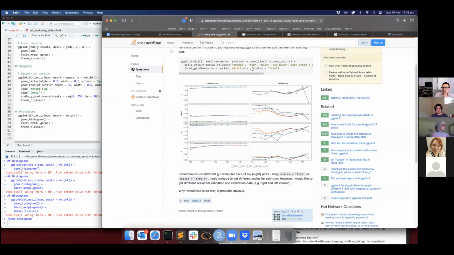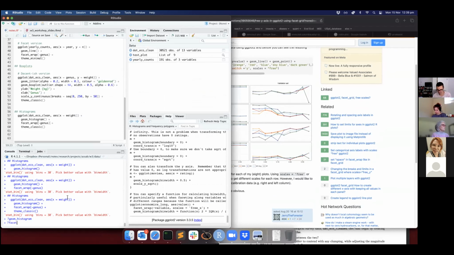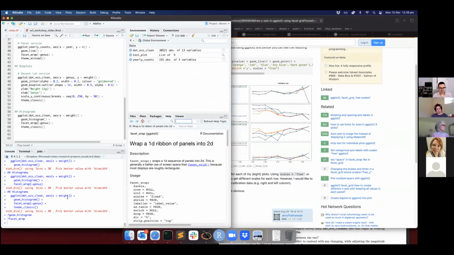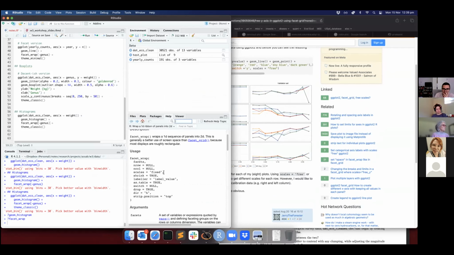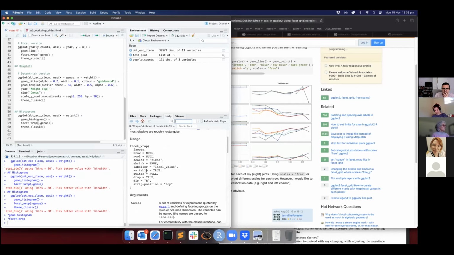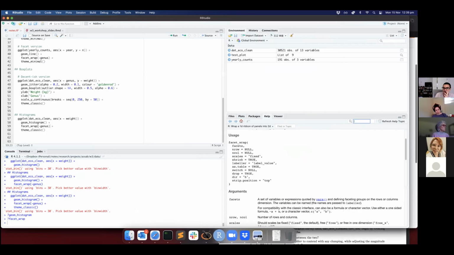Let's get a facet. Oh, okay. So it's an option in facet wrap. Is that why I missed it? Scales. There we go. Okay. So there's this scales argument that we could use in our facet wrap.